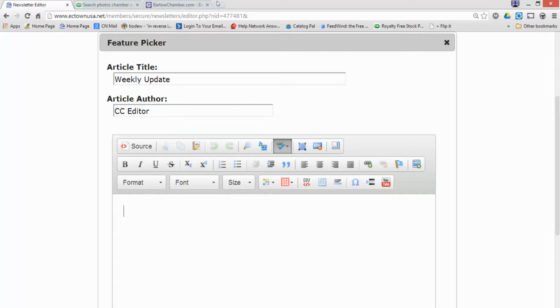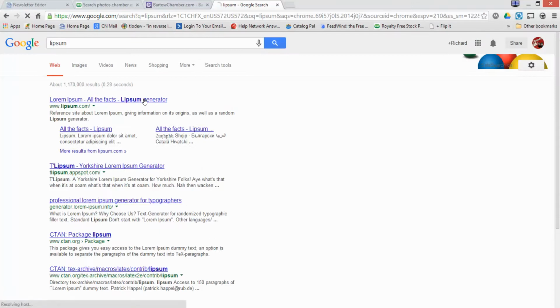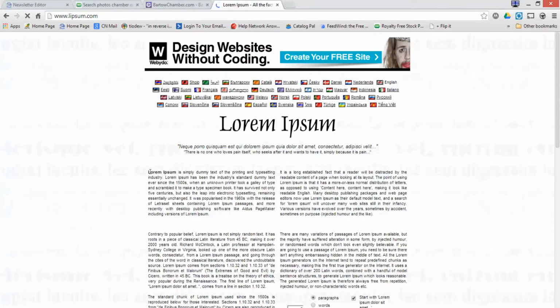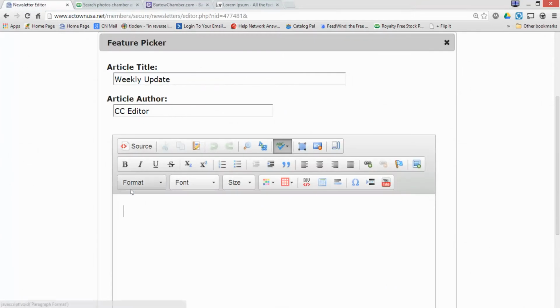And let's just go get some Lipsum text. I love Lipsum text. We'll just go ahead and grab a paragraph in here. Copy that. Go back to our newsletter editor. Now, this is an important thing for you to understand. One of the things that happens in a system like this is that if you paste from Microsoft Word, for instance, you might find some problems with the way the text lays out.